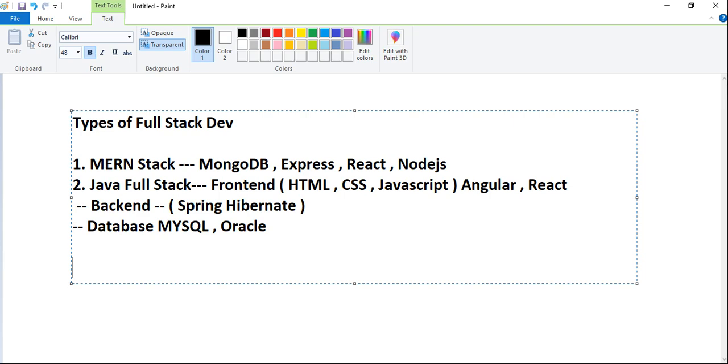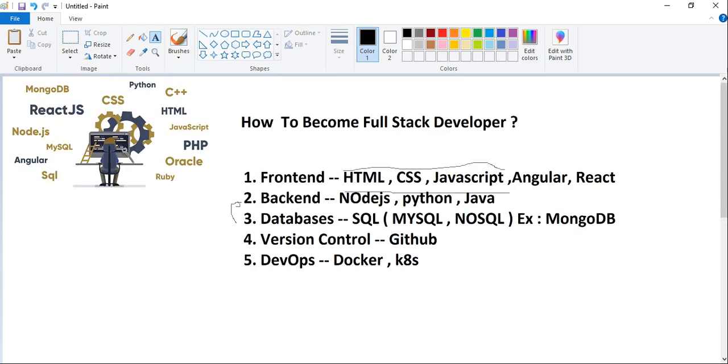If we talk about Java full stack, in the backend part we are using Hibernate, but in the MERN stack we are using MongoDB, Express and Node.js as the backend and React as the front end part. In Java, the front end generally includes HTML, CSS, JavaScript, but in MERN it doesn't. But having that knowledge is one of the basic things we have to start with in this full stack journey.